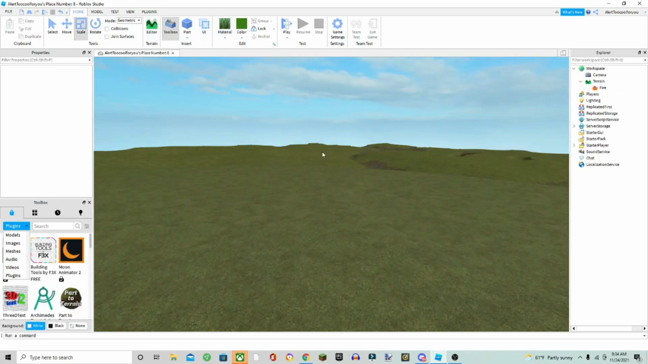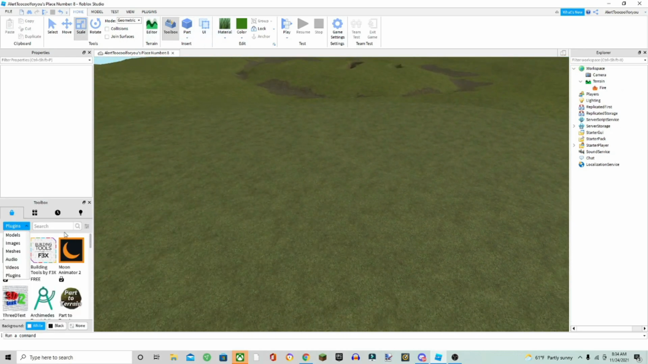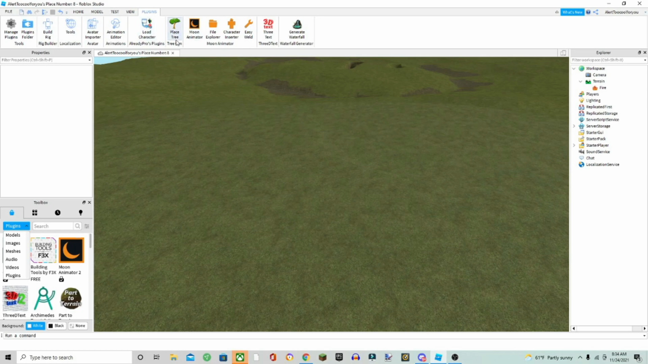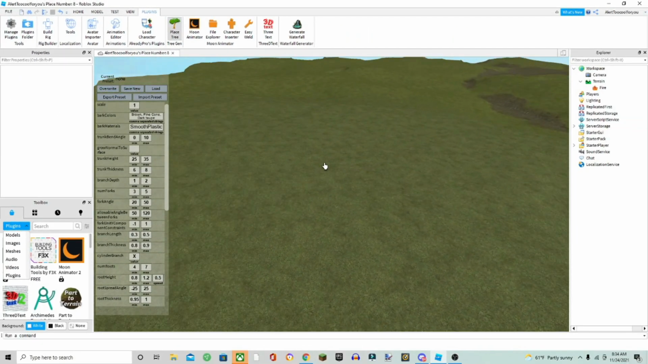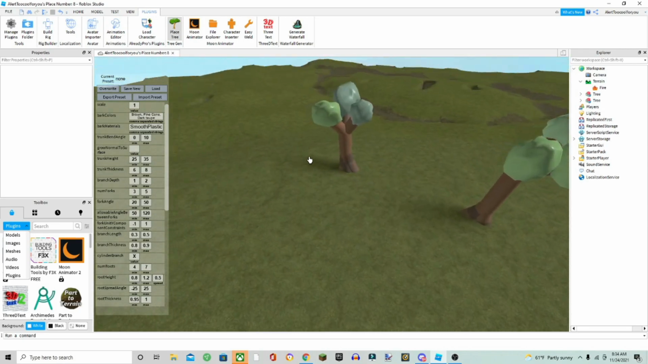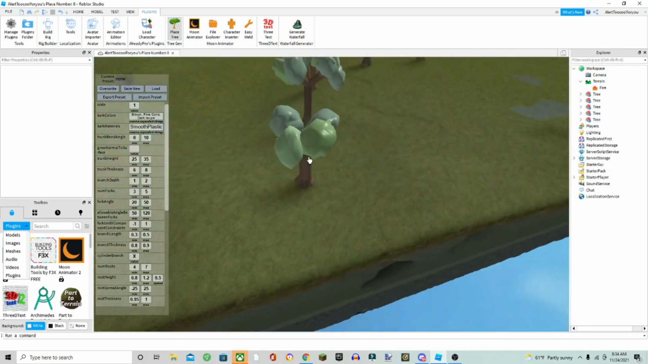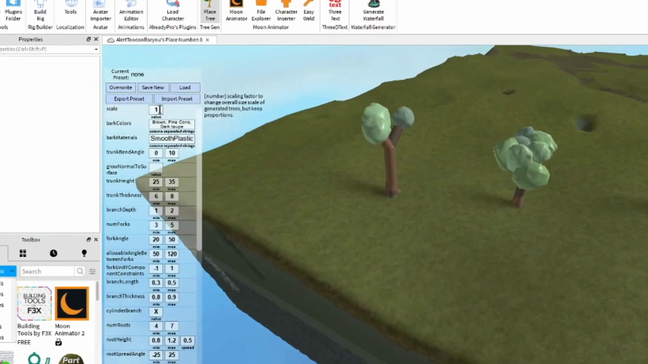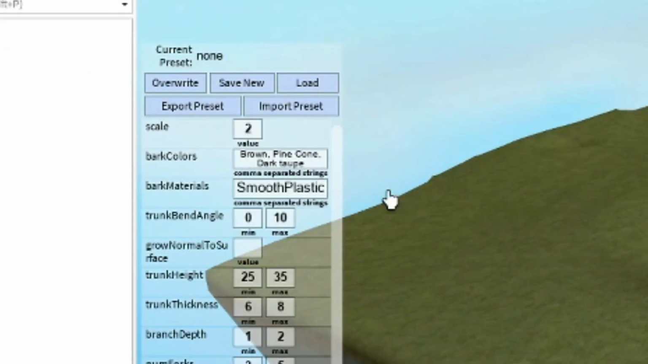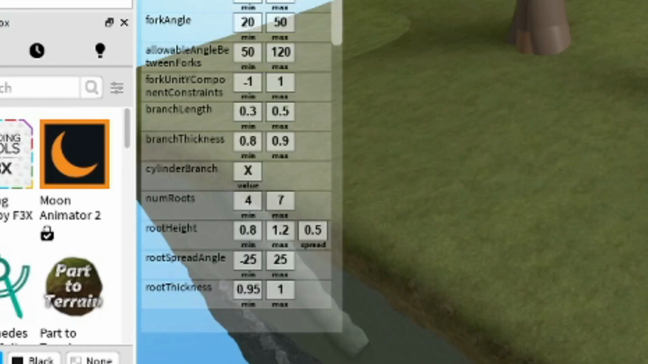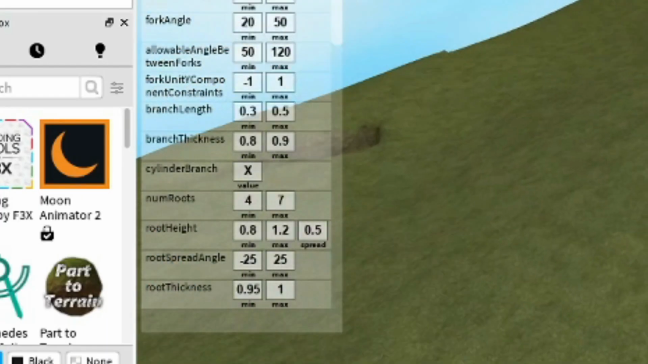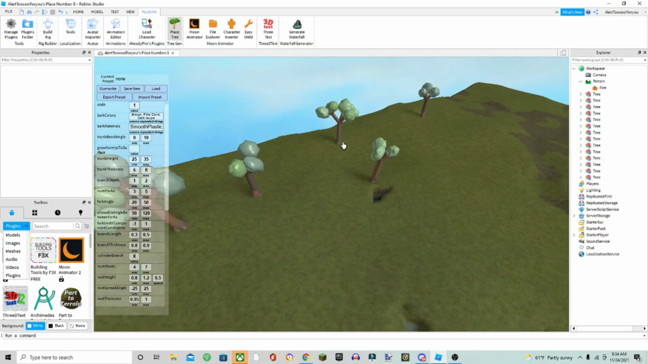So now that we got part of the map, I suggest you install this thing called tree generator. I'll link it in the description. You can just spam trees everywhere without having to work hard, and it's a really good way. You can also scale it, so if you put it on 2, it's way bigger, and you can change other stuff. So we're just gonna keep it at 1, and we're just gonna spam trees everywhere.